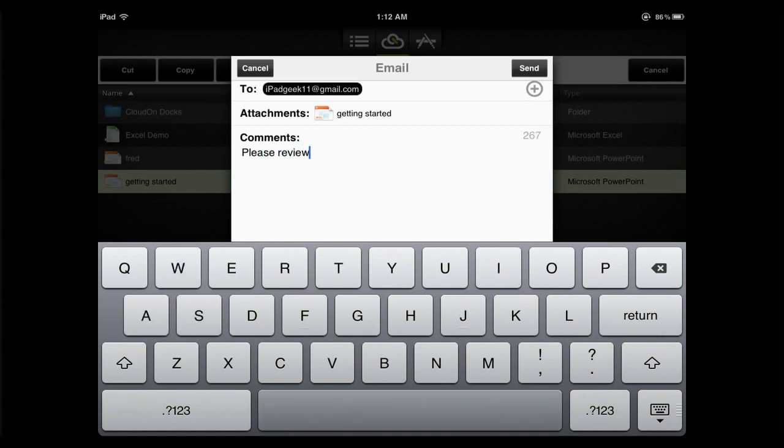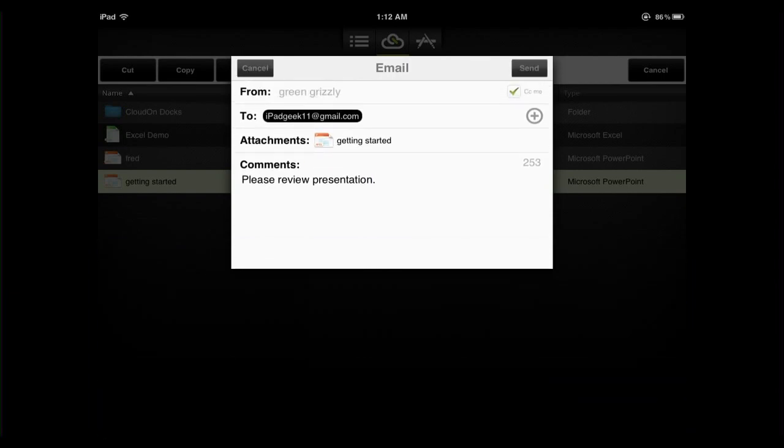After I'm finished adding contacts, I confirm I have selected the correct file and now have the option to add any comments I'd like to share with the email recipients. Then I tap Send and the file will be sent momentarily.